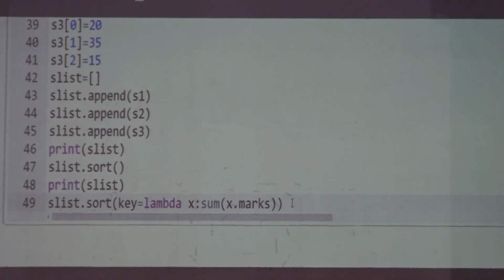What is x? Each student represents x. So this lambda function will be called on every student with x, whatever name you give there, representing each element. Each element is what? Student. Student has marks? Yes. Those marks can be summed? Yes. That sum of marks should be used as a criteria for sorting the student. It will always be by default ascending sort. So let's try how it works.